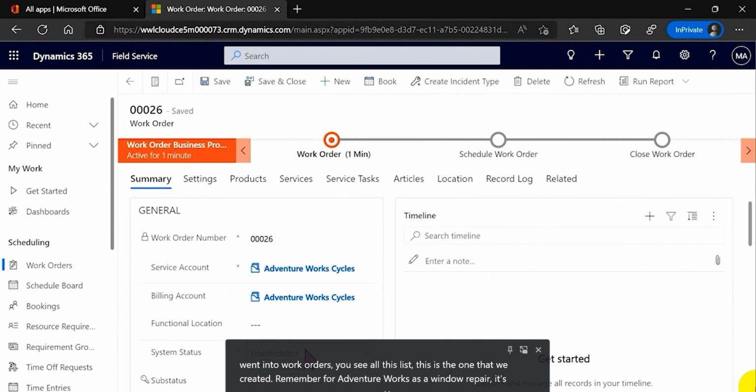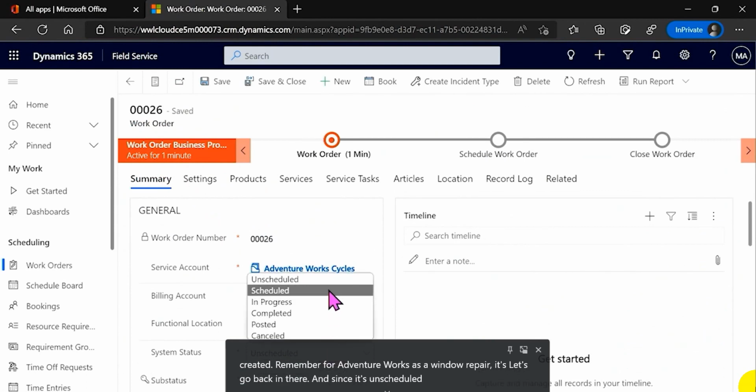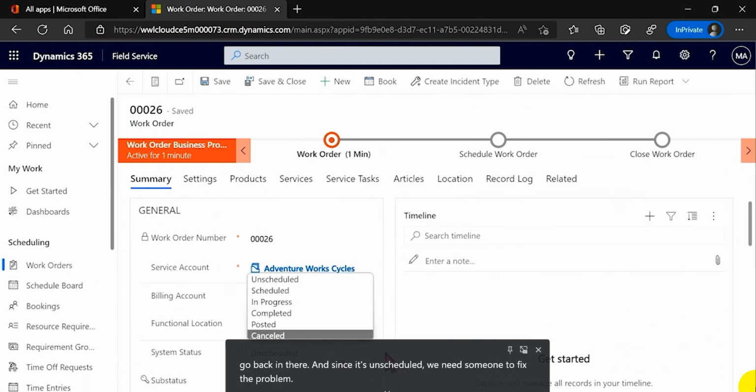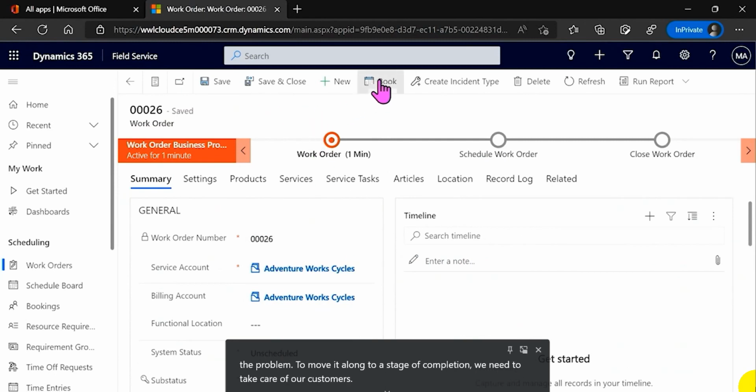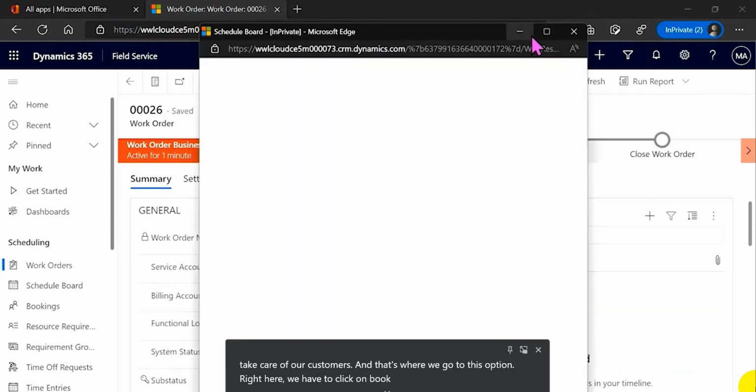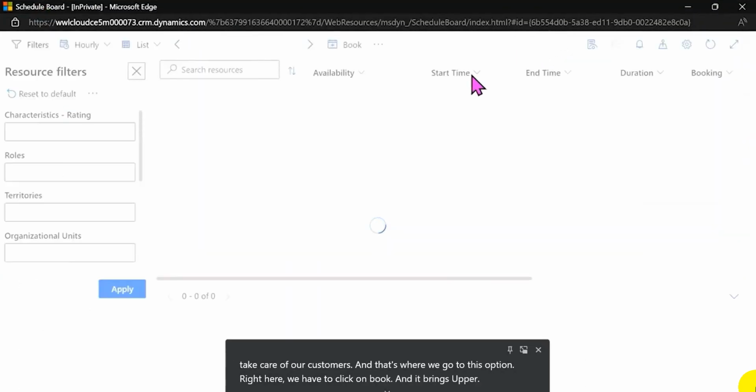And since it's unscheduled, we need someone to fix the problem, to move it along to a stage of completion. We need to take care of our customers. And that's where we go to this option right here. We have to click on Book, and it brings up a pop-up window.